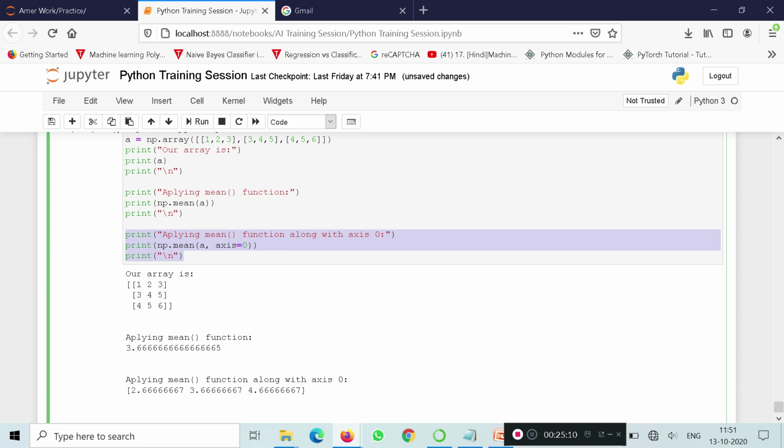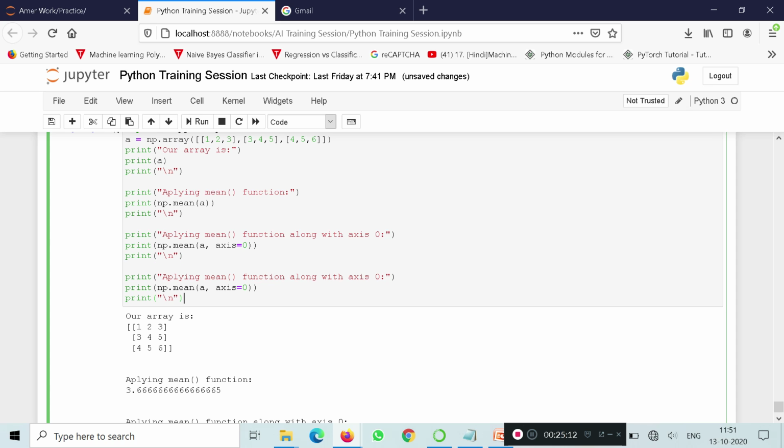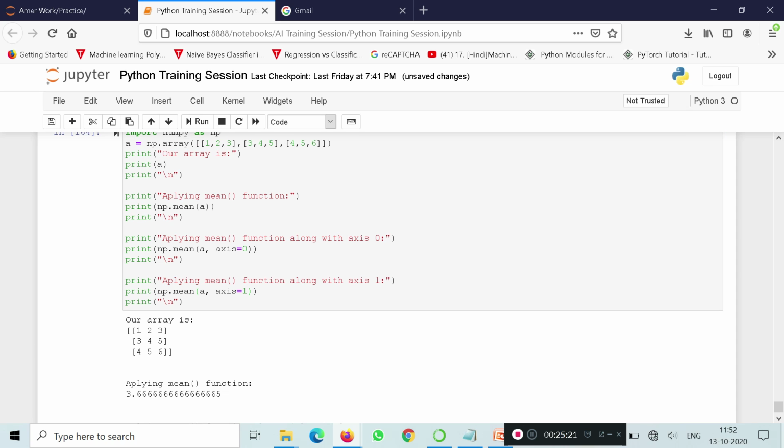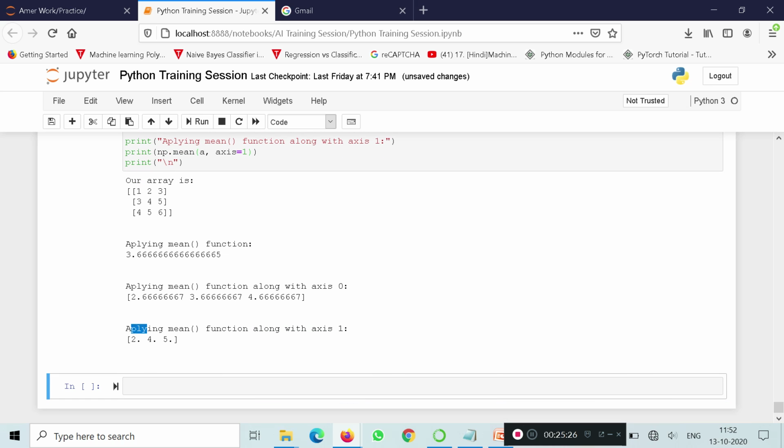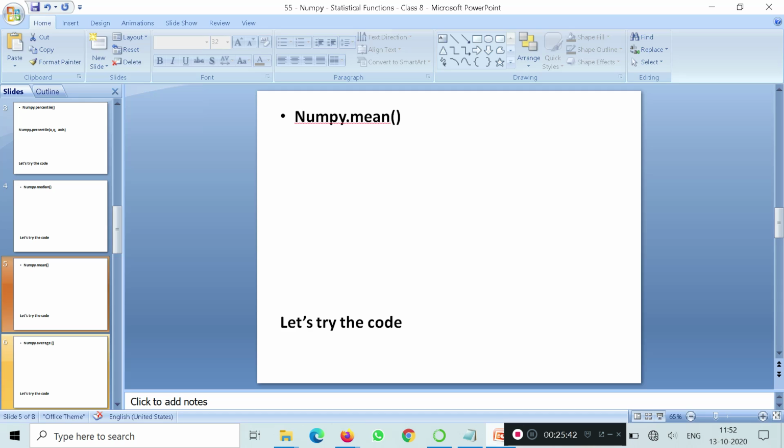The same thing will apply for axis 1 as well. Let's see what the result will be. So we're going to change it here to 1 and hit shift enter. Now we have axis 1: 2, 4, 5. This is 2, 4, and 5. Right. Is it clear? As simple as that.